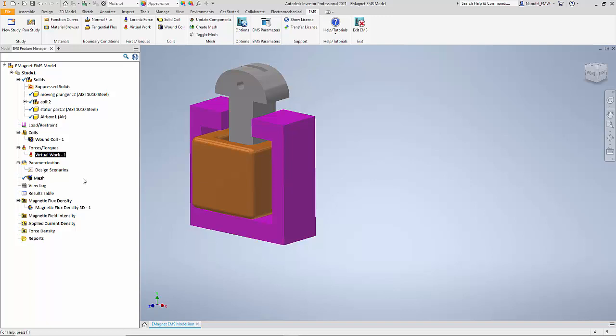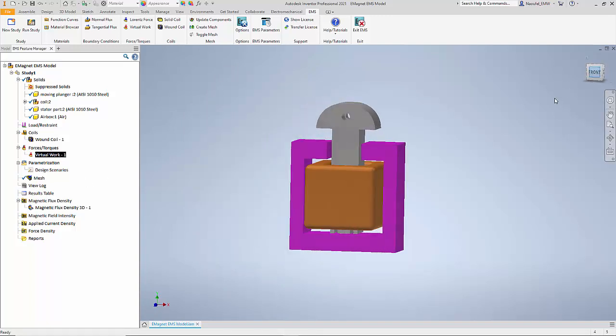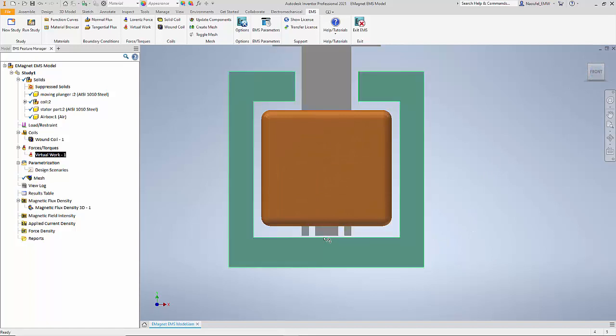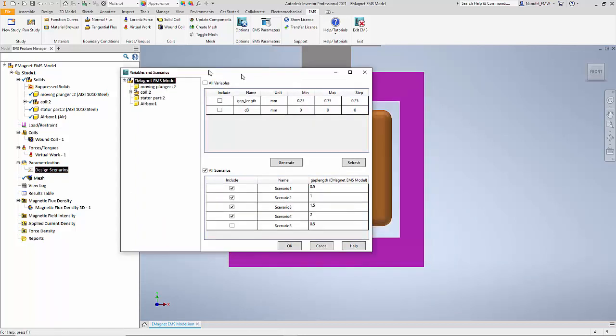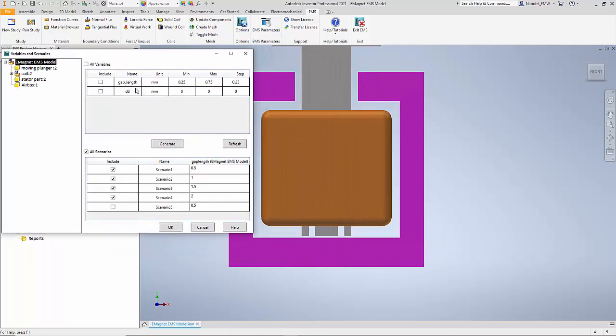Now we would like to study this model as a parametric simulation where the gap length between the plunger and the core will be varied. So to do that, we actually enable what is called design scenarios. Now we have created a variable called gap length in Inventor, which can be used to vary the distance between the plunger and the core. Now we would like to study this model for 4 different gap lengths, namely 0.5 millimeters, 1 millimeter, 1.5 millimeters, and 2 millimeters.